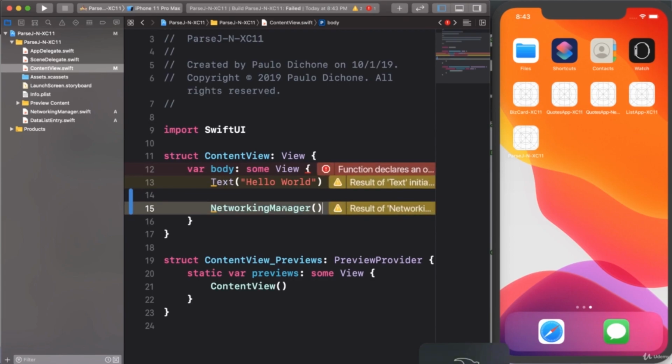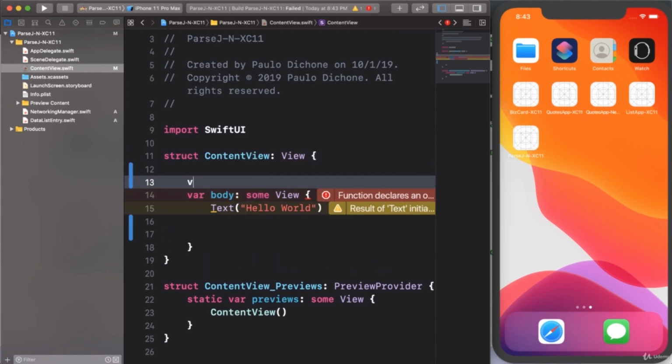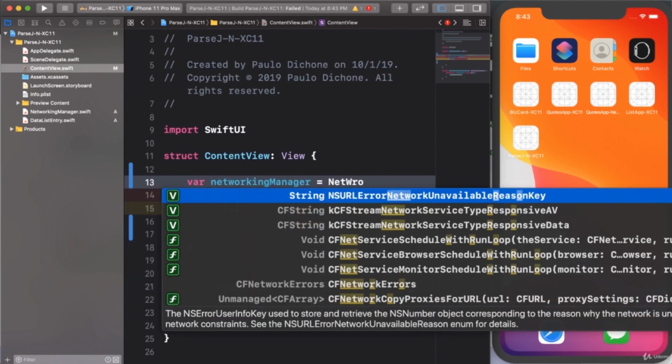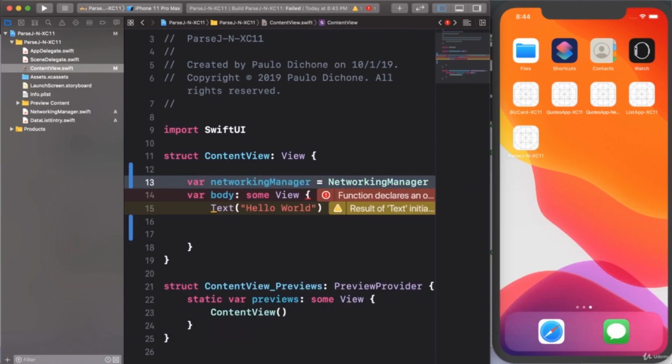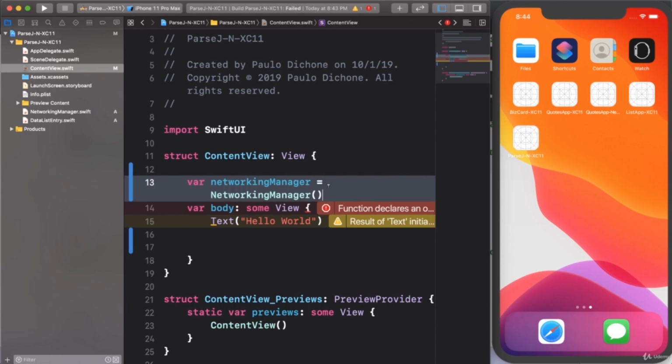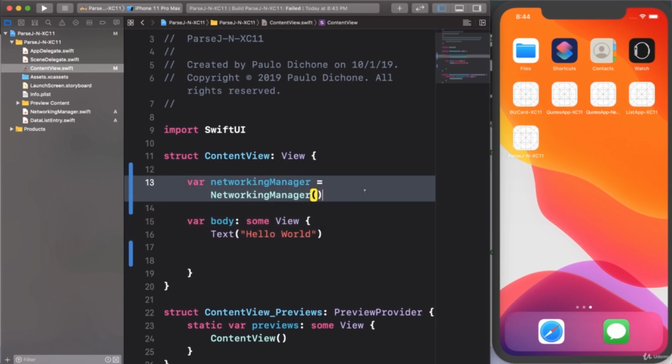The reason why is because network manager doesn't return a view. And anytime here inside of a body, we have to show something that returns a view. So this wouldn't work. But what we can do is actually come here, say var, call this networking manager as such. It's going to be equal to networking manager like this.